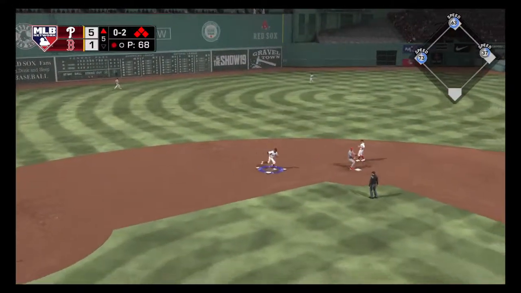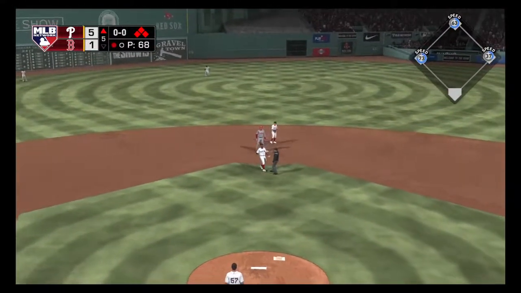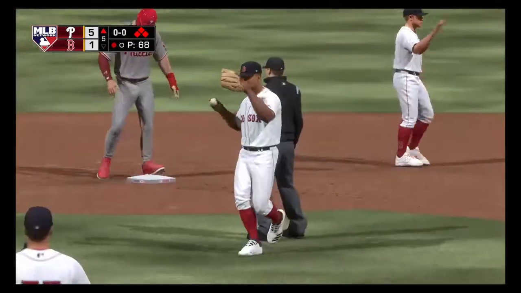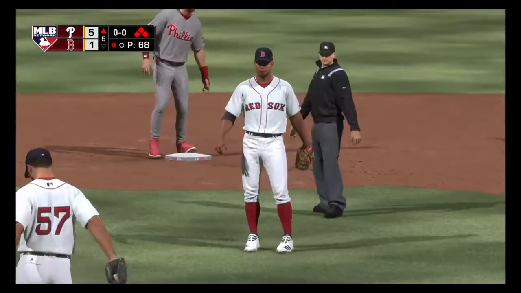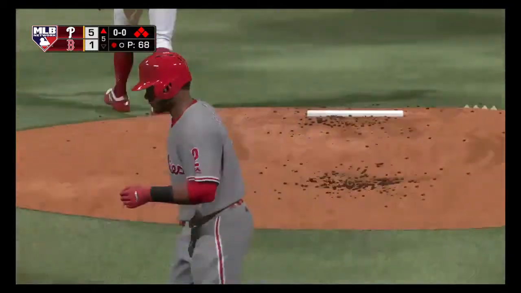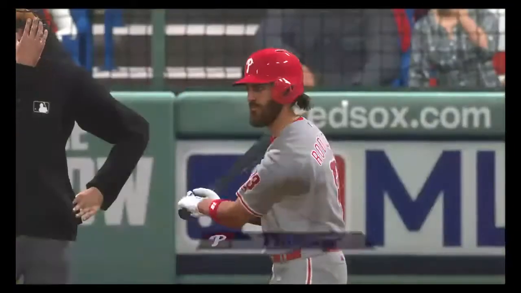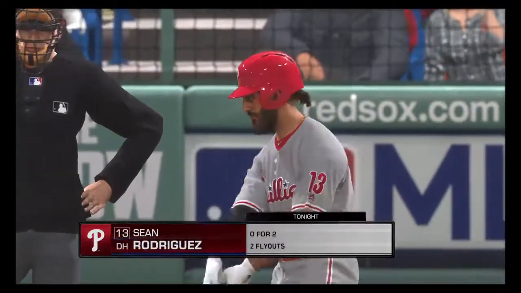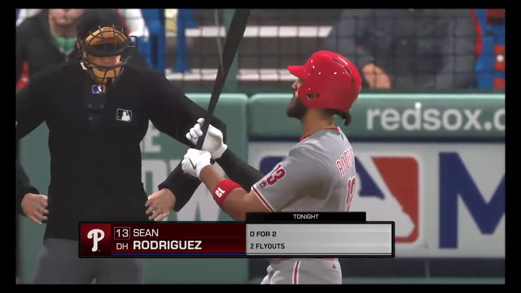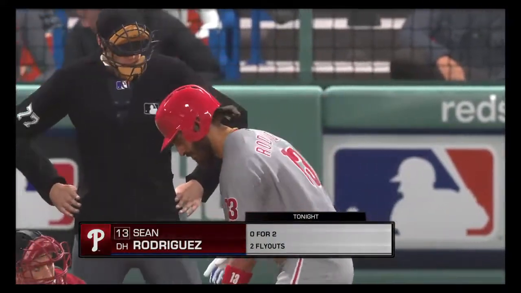On a line to shortstop. Up next for Philadelphia, the designated hitter, Sean Rodriguez. Coming to the plate now, Sean Rodriguez. He comes in 0 for 2 thus far.